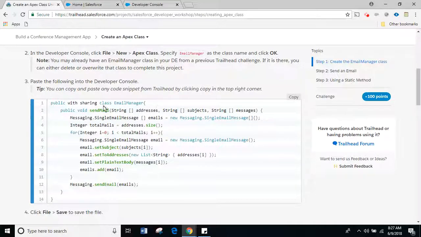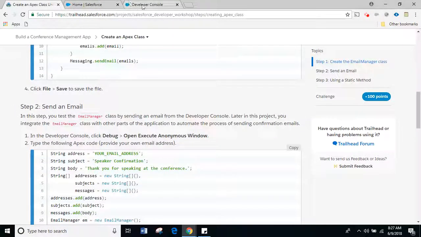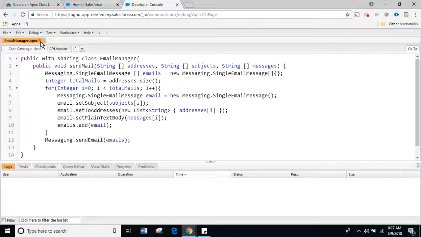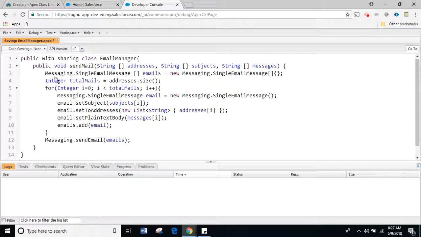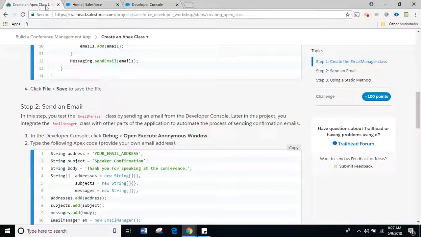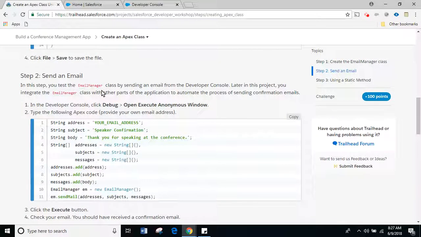So we have this email manager class which we have saved, click on save. If you see a star icon here, it means any changes that you have made in this file are not saved. So go ahead and say file, save. So once it is saved, the next thing we'll do is try to send an email.